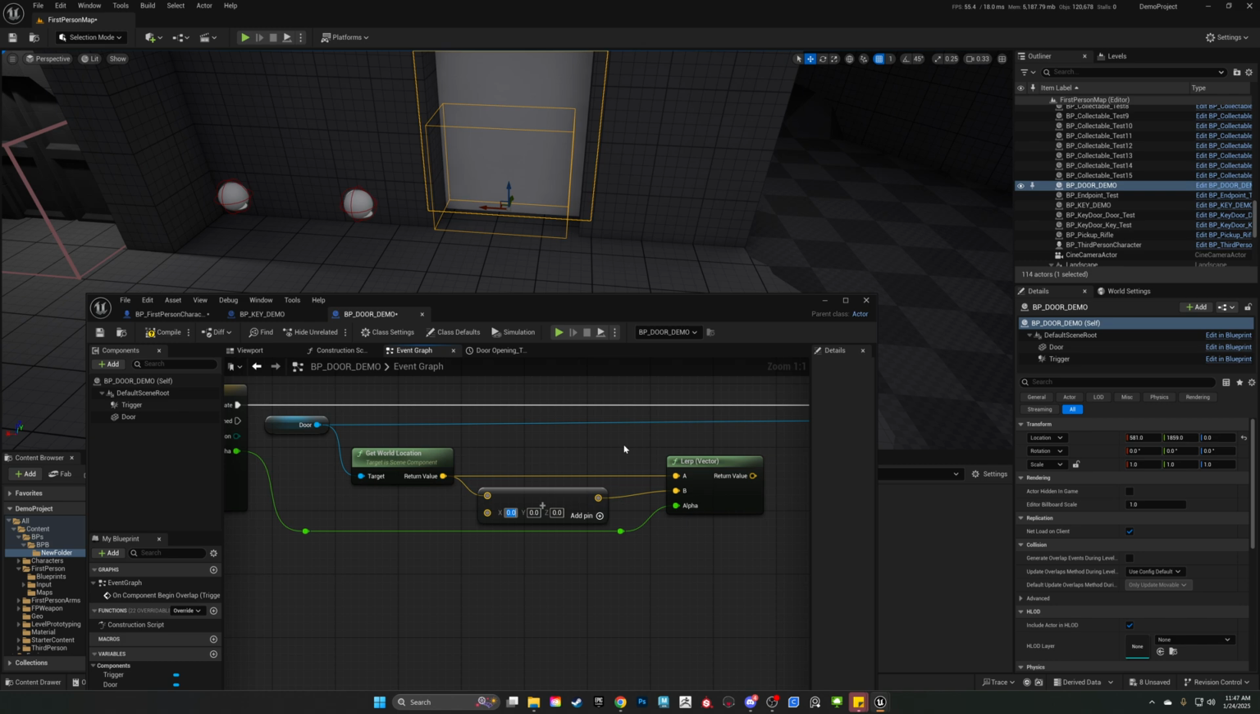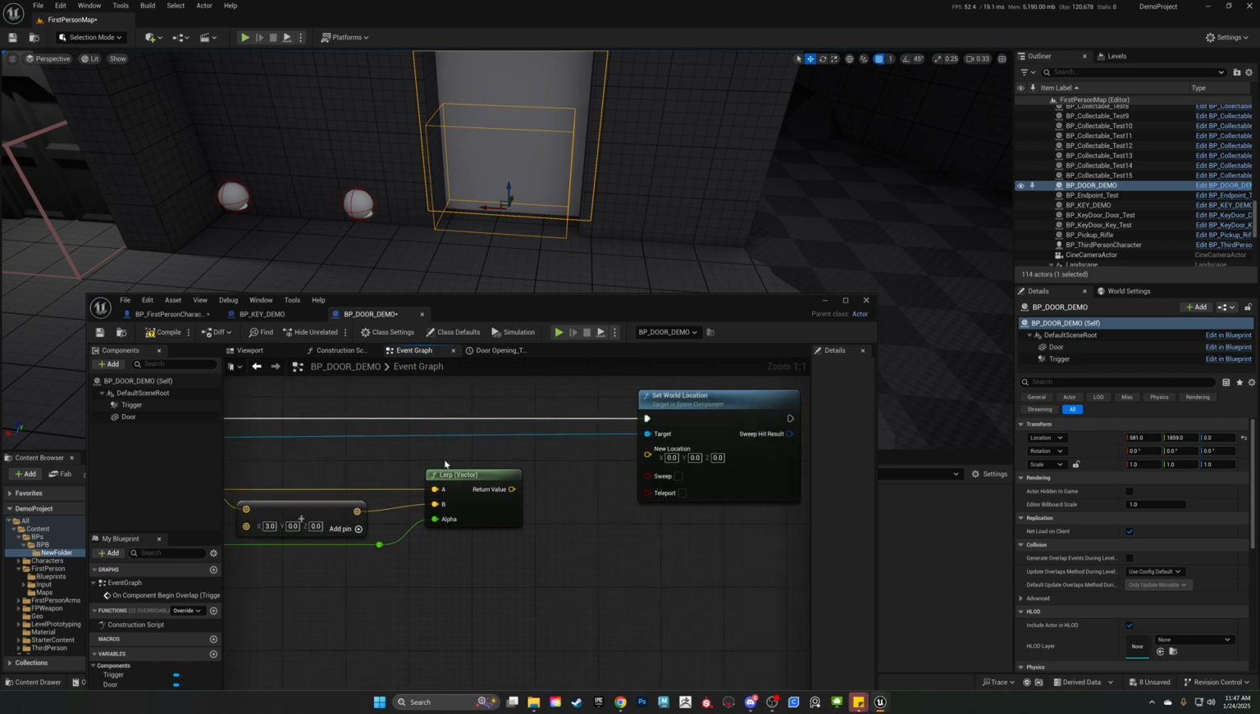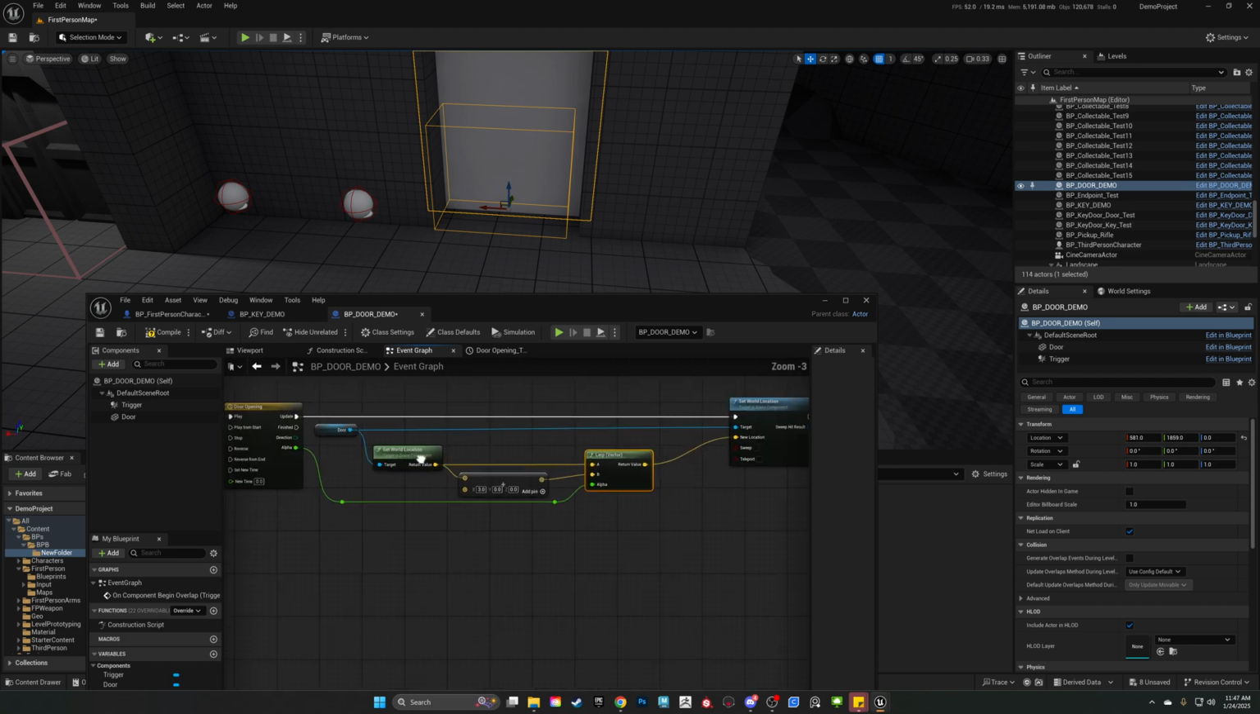So it's kind of working in meters, so like 1 square is 1 meter, so I need to open it about, let's say, 3 meters. Then I'll take the output of this lerp, put it into the new location.